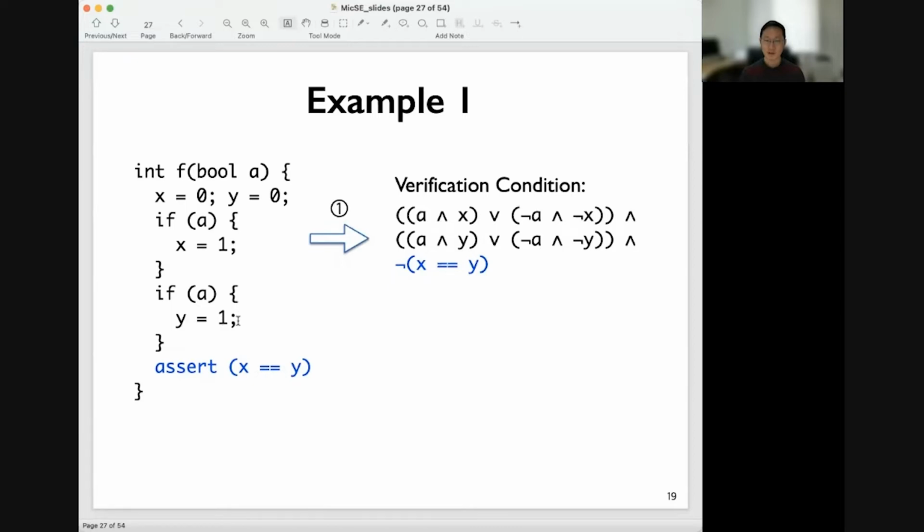And similarly for y, if a is true, then y is true. And a and y are false at the same time, because if a is false, y remains false. And we put the negation of this assertion at the end of the verification condition. So this Boolean formula encodes the semantics of the program as well as the safety property to prove. So this is the first step of the program verification.